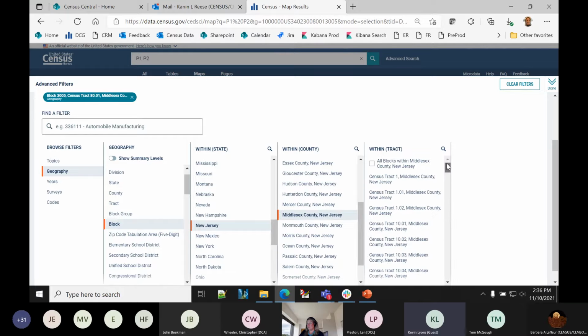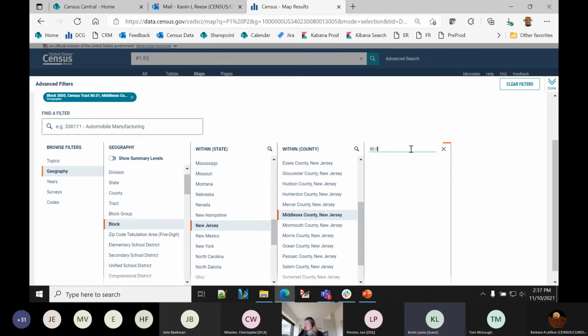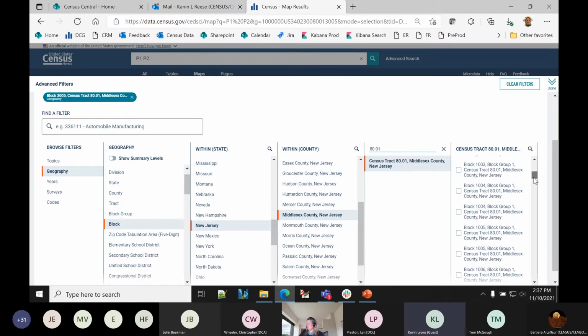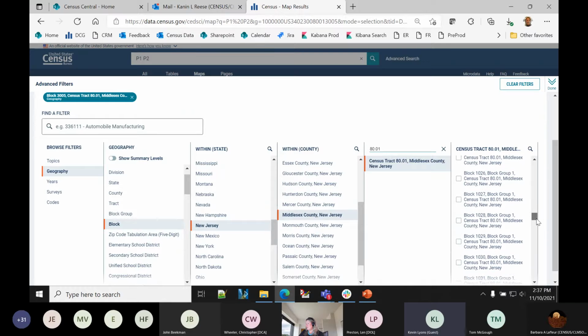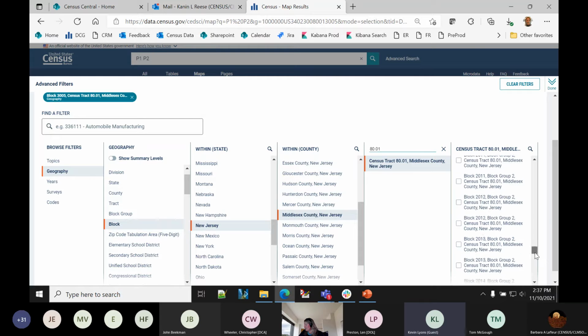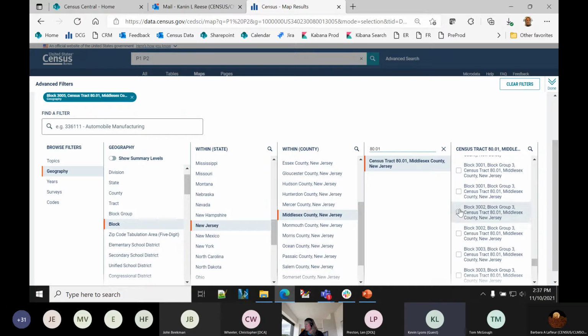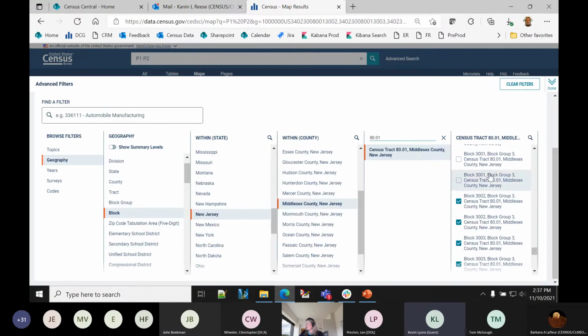And then tracts, there's a whole heck of a lot of them. So I'm going to search 80.01, found what I'm looking for. And then I'm going to scroll down and see my block options. I knew that I was at 3005, so I'm going to scroll down until I see that number. And now I've got 1, I've got 2, and I'm going to choose 3. So I'm going to choose those. We haven't chosen which year we're using, and so it's adding multiple definitions for the different geographies.